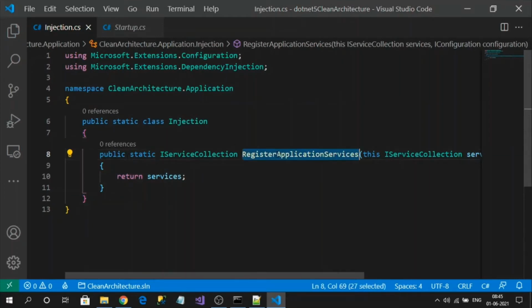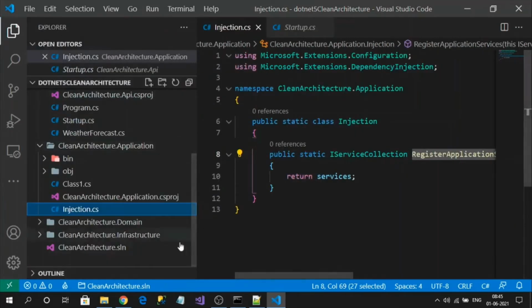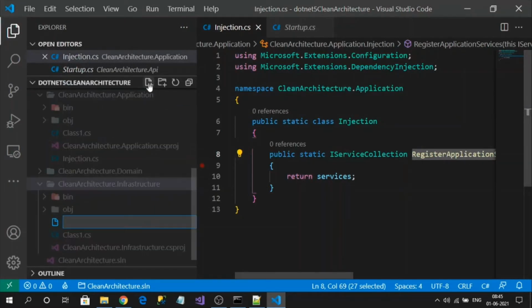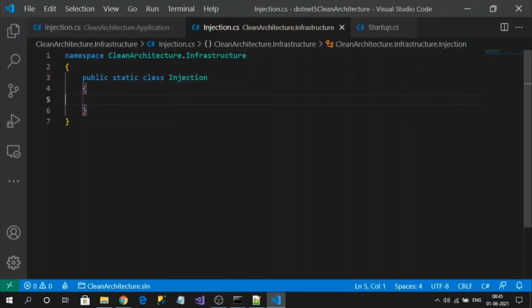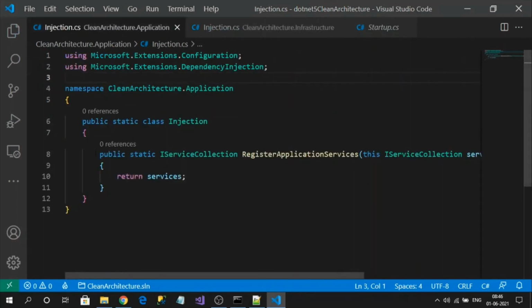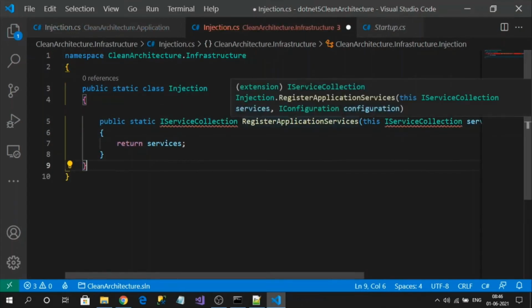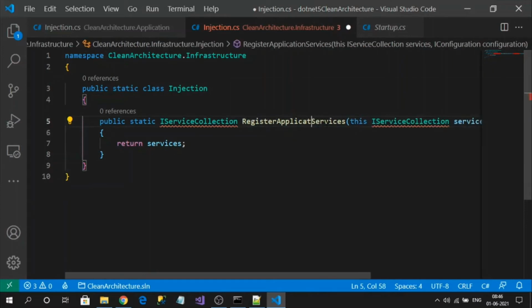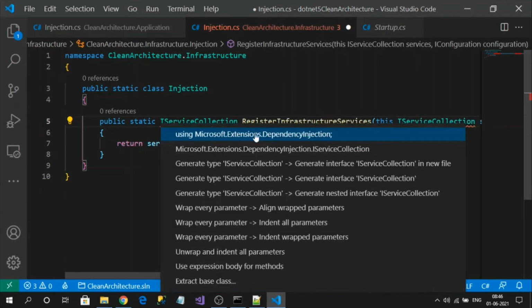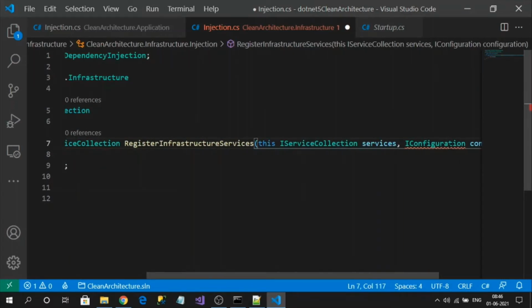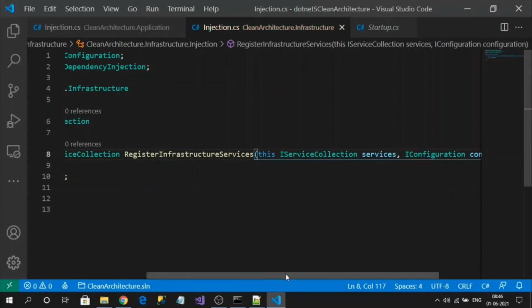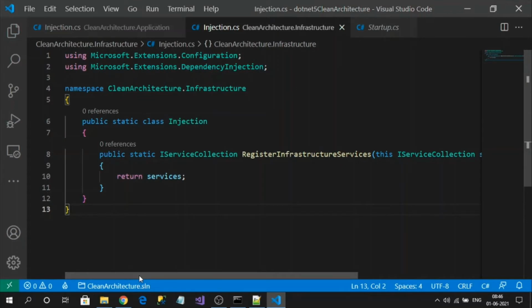This is my extended injection method in my application layer. What I'm doing is simply creating an extension method for DI. The same way we need to do it in infrastructure also. So let's go to infrastructure and create a similar file, injection.cs. This is the DI extension class. Now I will go to application, copy the same code and paste it here. One thing I will do is change the method name to RegisterInfrastructureServices. Let's import the namespaces as well. Now we have extended our DI in the application project as well as the infrastructure project.